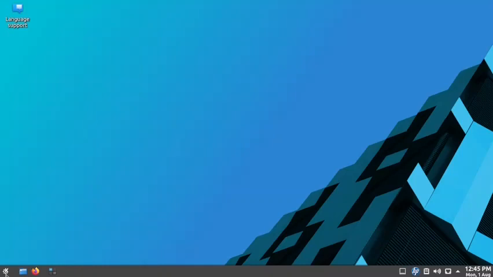So the LXQt desktop also was not working properly. But now what I have done is I have downloaded the LXQt ISO given on the SpiralLinux website, and then I installed the LXQt desktop separately, and I will do a detailed review of the LXQt desktop for SpiralLinux.